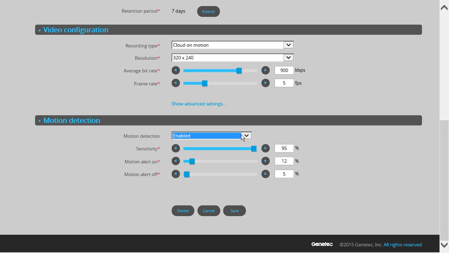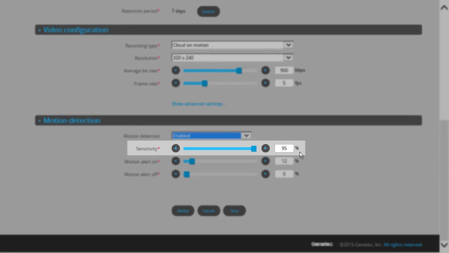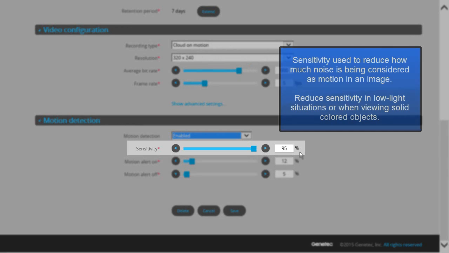There are three settings that determine when motion events will be generated. The first is the sensitivity. This is used to control how responsive the camera is to changes in the video image.